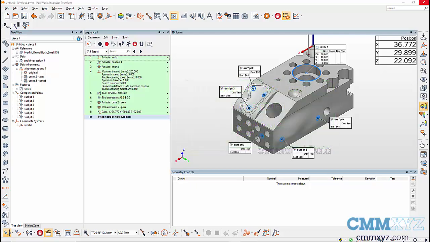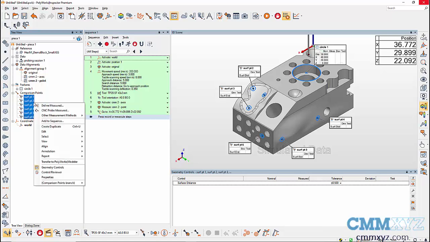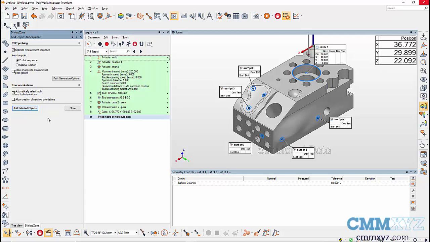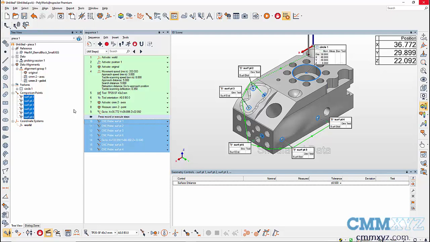Best fit objects alignment requires a measured value of the features, in this case, the comparison points. So, to do a best fit objects alignment, let's add the comparison points in the sequence and measure the points. Highlight all the surface comparison points, right-click, and add the comparison points to the sequence. Close the dialog box, then measure these points in the sequence.